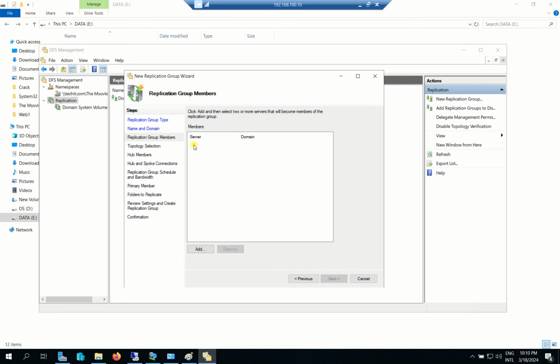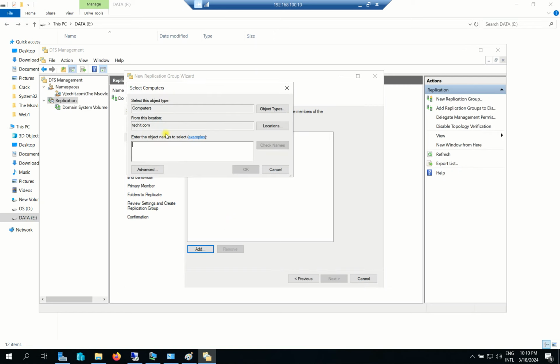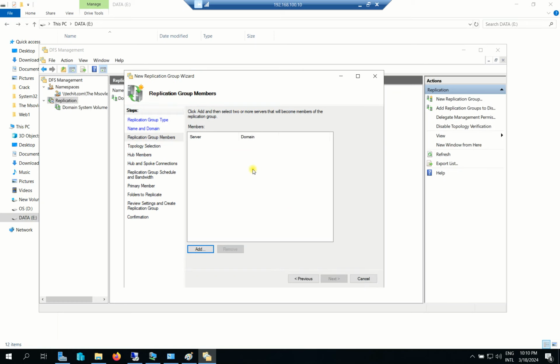Click next. Okay, and then here you see click add and then select two or more servers that will become members of the replication group. So if you have 3 servers or 4 servers, you have to add all. So here I put my two servers, DC1, and here I have DC2. If you have more than two, you have to add them all.